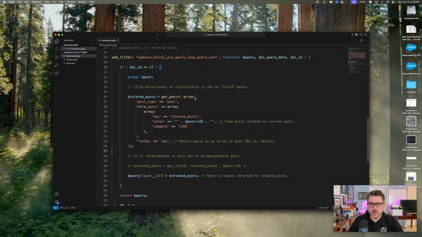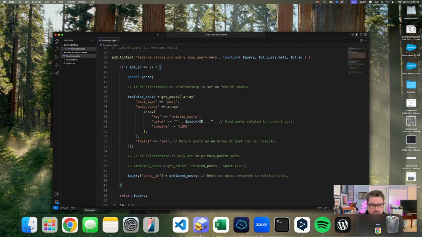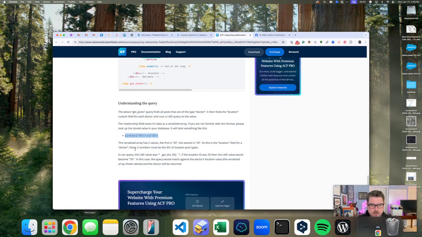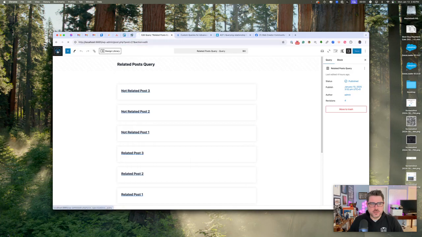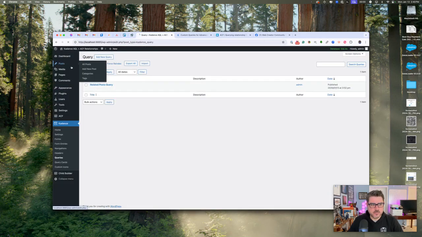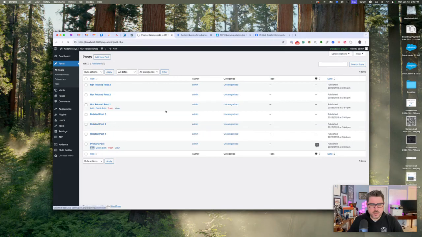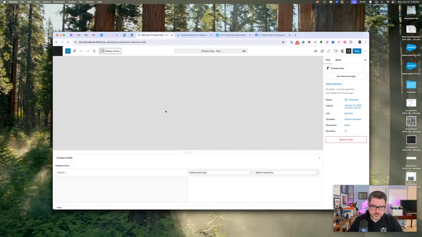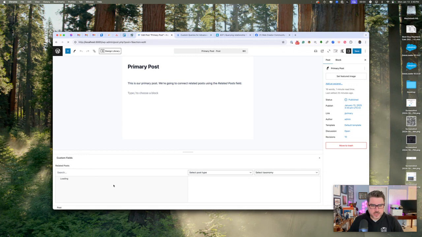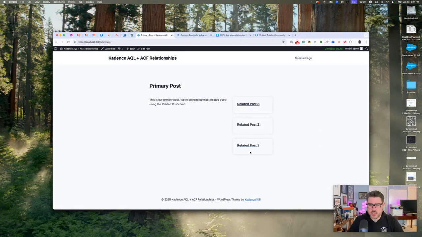So once we relate those posts, if we go back to our site and edit our posts, and go to our primary posts, we've got our relationship field down here, and it's going to load our posts. We're going to choose all of our related posts, and it's going to show up on the right-hand side here, and we're going to hit save. And then if we now view this post, we are only going to get related posts.